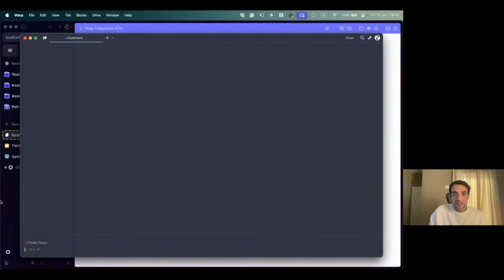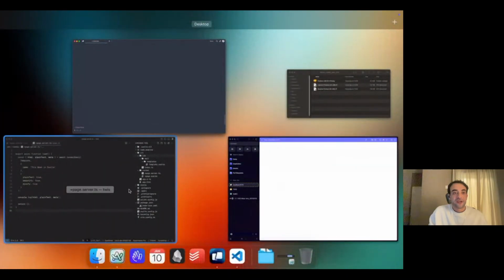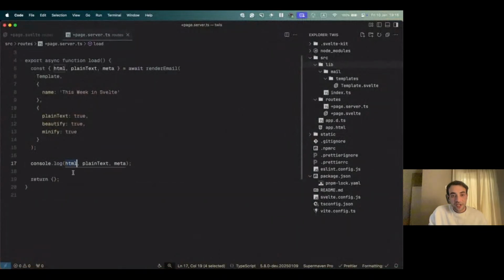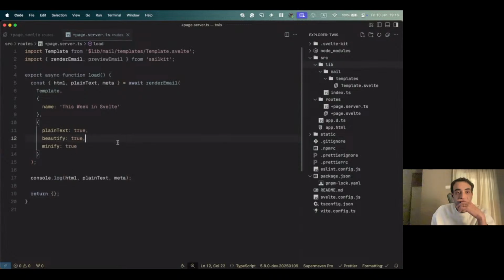And actually, this HTML output that we get here, you can feed it into any email sending API you're using. You can use SendGrid, or you can use Resend, or Mapit, whatever you want. It is pure HTML, ready to deliver. And the plain text as well should be okay.